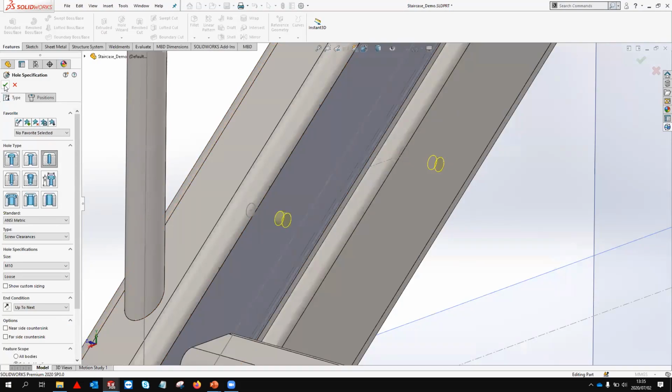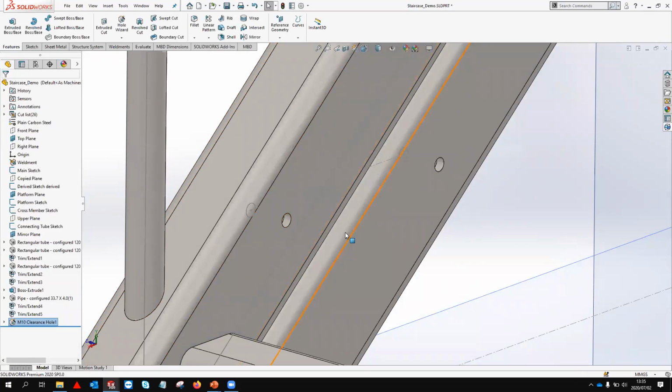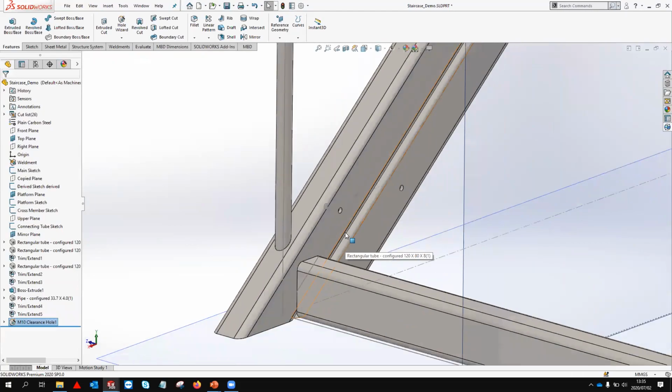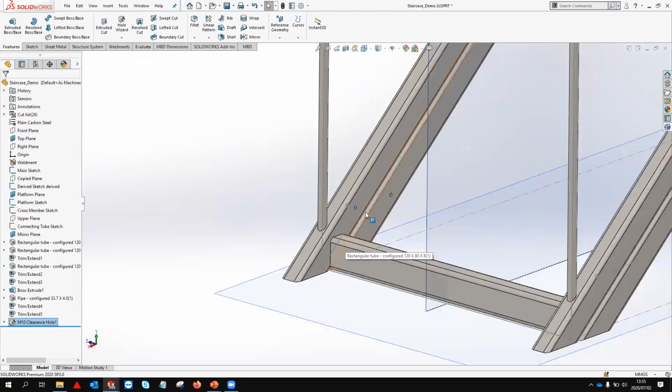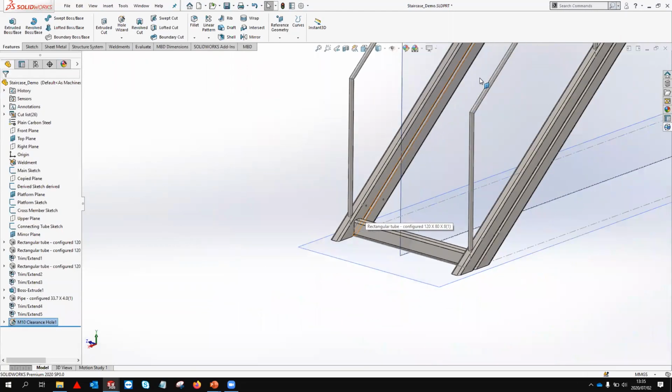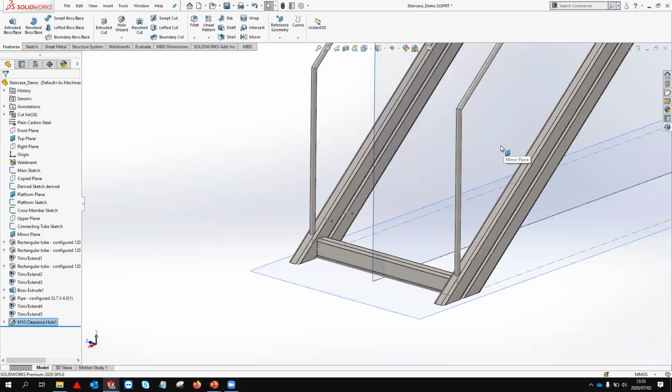I can now click OK. So my hole has been defined. Obviously, we need to create many more holes than just these 2 holes. We need to create holes along the length of the profiles, as well as on the profiles on the other side. Now, for both of those instances, I'll use patterns.